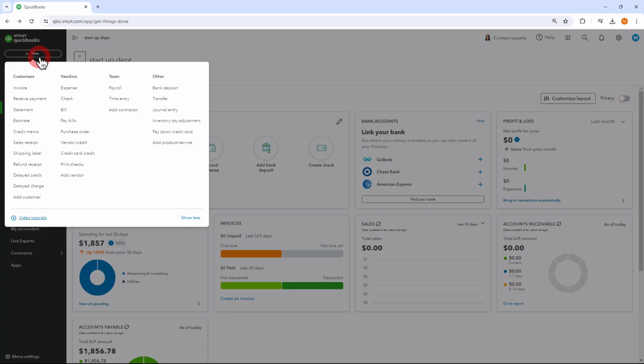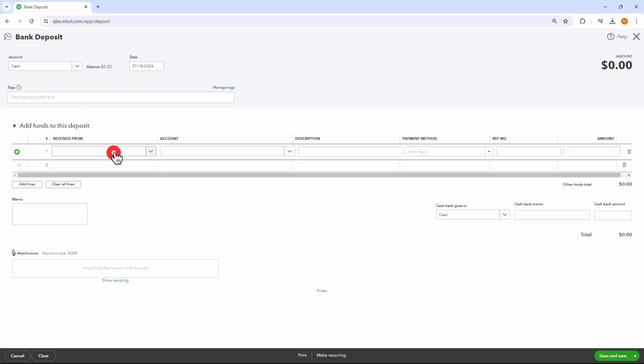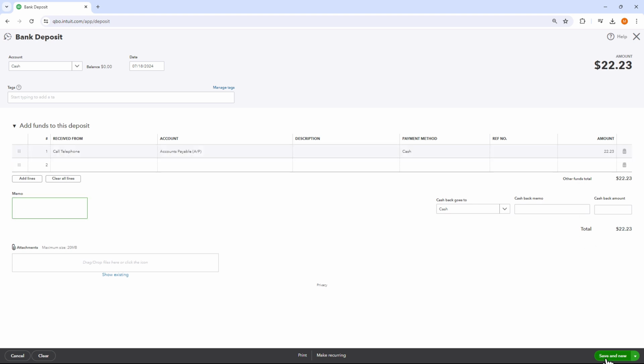Next, go to the plus sign again and select Bank Deposit. Choose the account from which you want to refund. In the Received form, enter the vendor's name. Set the From Account to Accounts Payable and choose the payment method. Finally, add the refund amount, then click the Save and Close button.